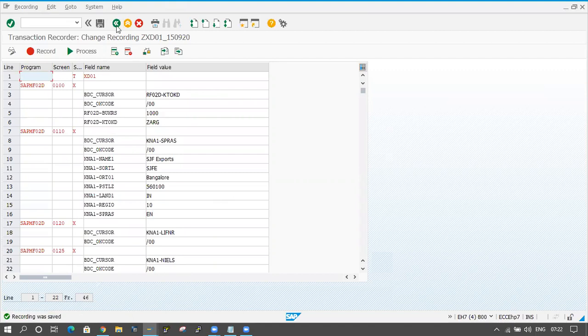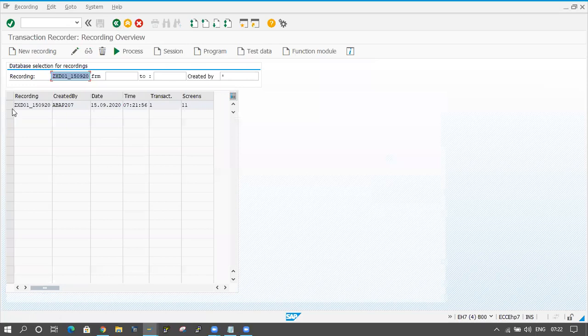So what is the use of this recording? This is the recording, ZXD01 and 150920 like that. Sometimes the functionals or the end users will do this recording, and they will give the recording name to us. So we have to check that one. We don't know exactly what type of data they have entered in this transaction, in XD01. I want to check how they have entered the data.